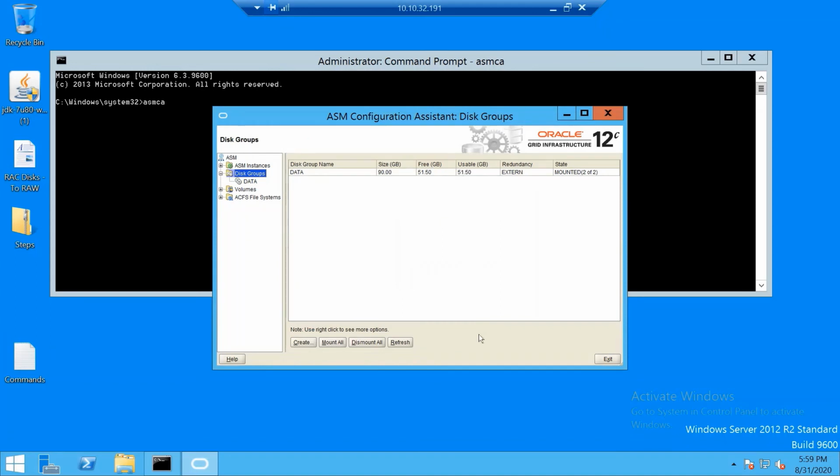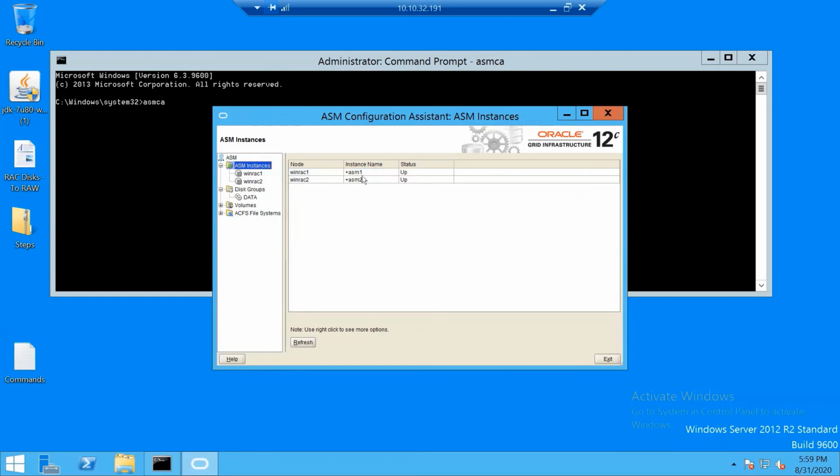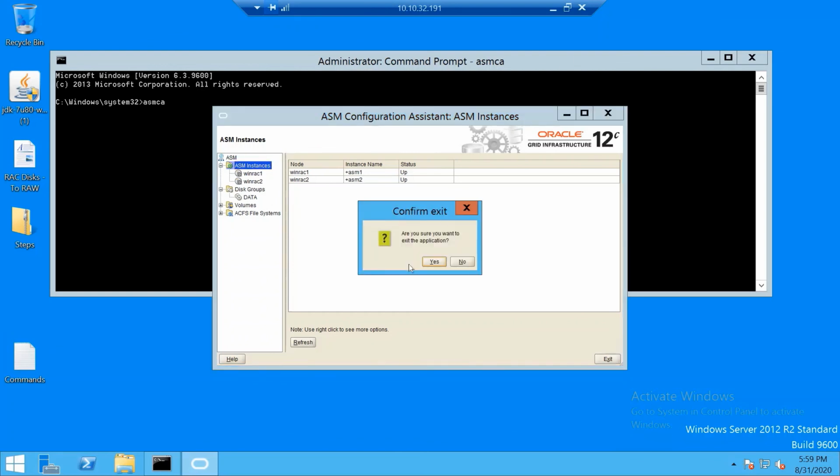Now since ASM is running on both nodes and the database has also started, I think we can continue with the migration of the other node. You can repeat the same steps to do the migration.